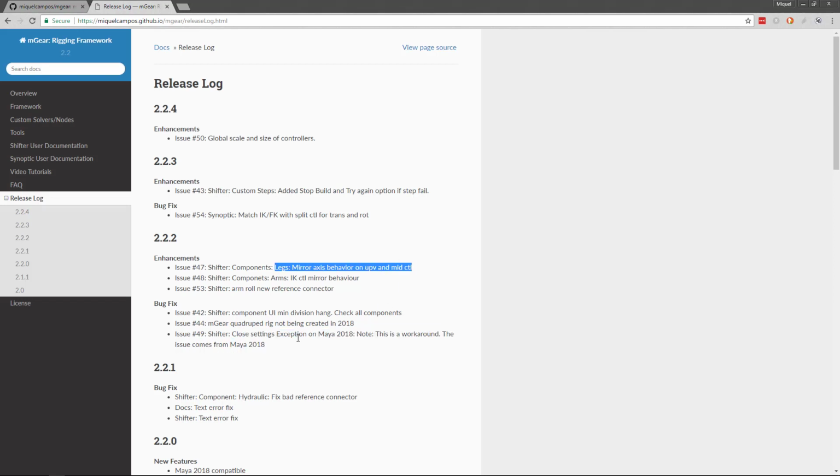Yeah, I just say that you don't have the IK control for the legs, but you have the mirror behavior for the mid control and the advec control. So it's a little update there. It's worth checking.